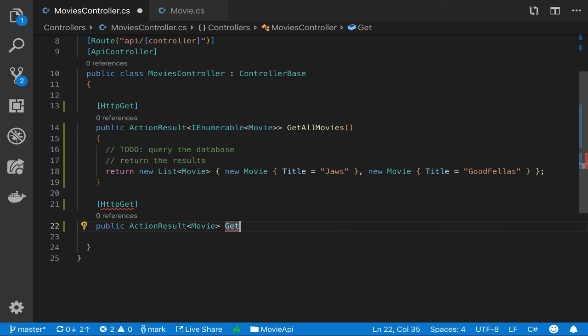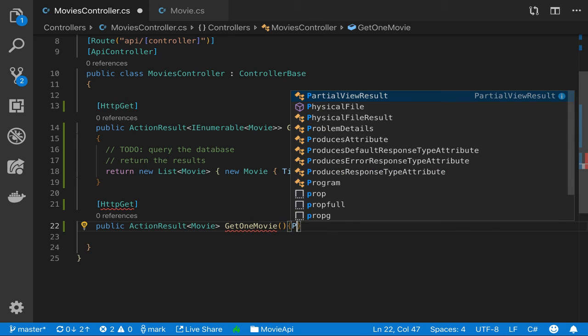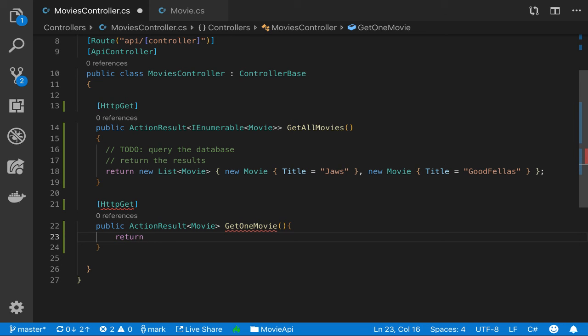So I want to get one movie, right? And then here, return, we'll just do new movie. What's someone's favorite movie? I like E.T. E.T. Cool. Title equals E.T. And there we go.